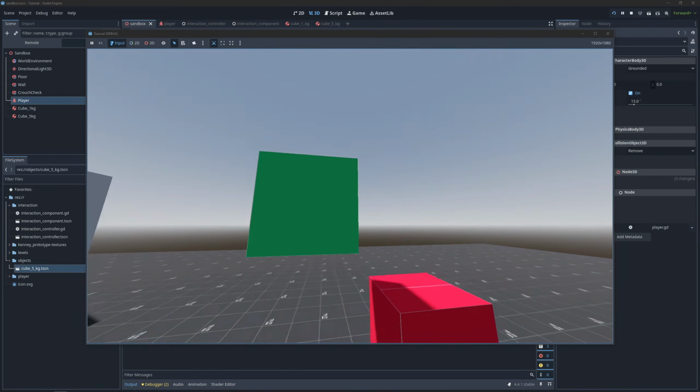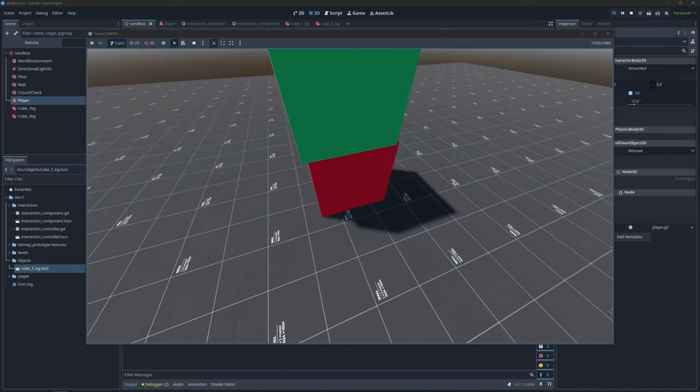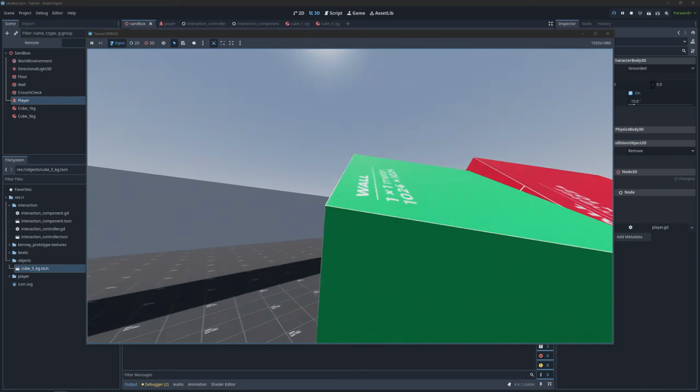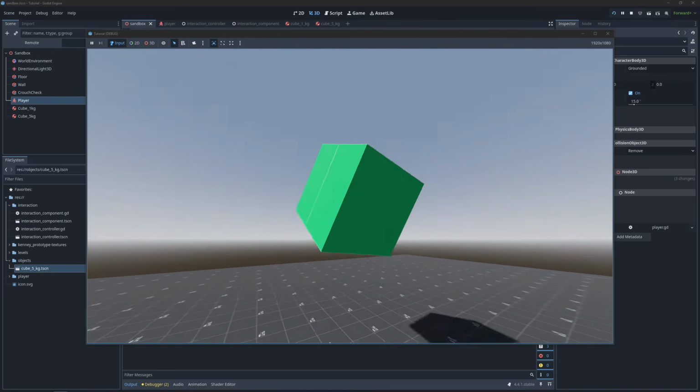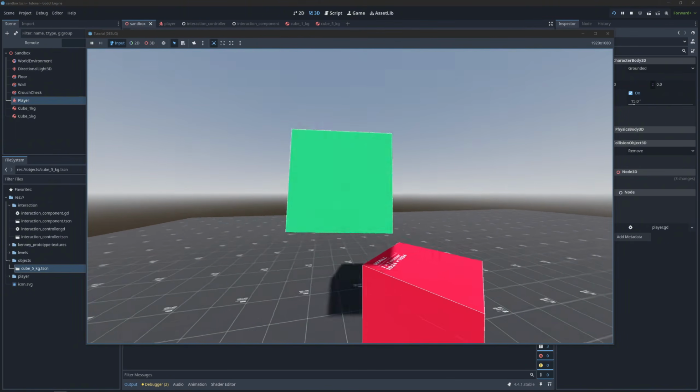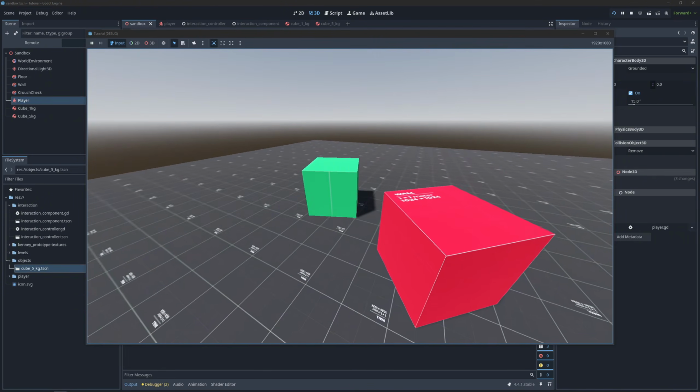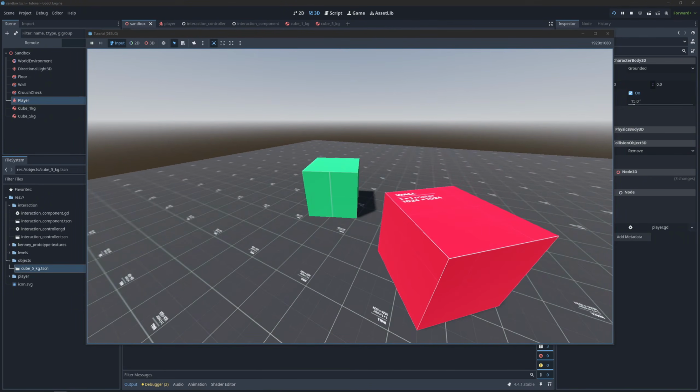So now if I pick up our light box, I can put it on top, grab the lower box, pick up both. Oh, look at that. It got top heavy. And they'll spin around and they'll interact with each other and they'll move through the environment. So obviously there are some improvements you could make, but it's pretty simple to get two objects up and running and interactable.